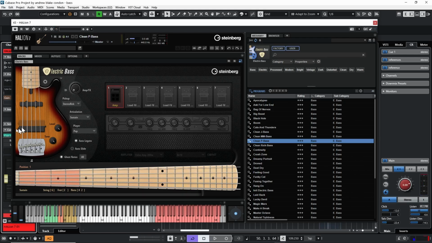Right on the bass itself, you have knobs for the level and the tone, just like you would on a real bass. And then here's an option that really adds some realism. We have this radio button down here that says Ghost Notes. Click this on or off, and then set the threshold. Right now it's set for 40.